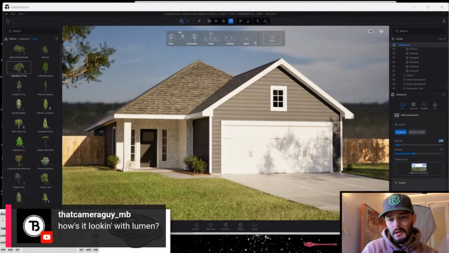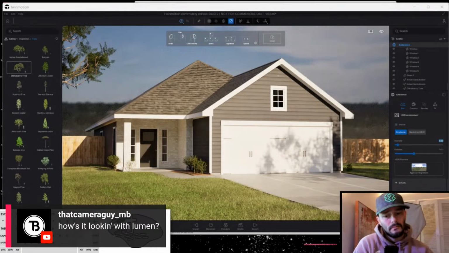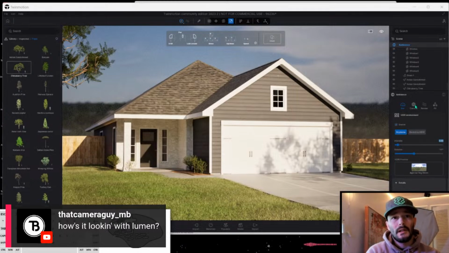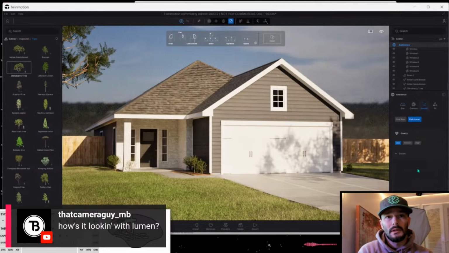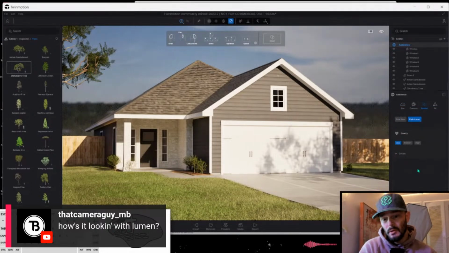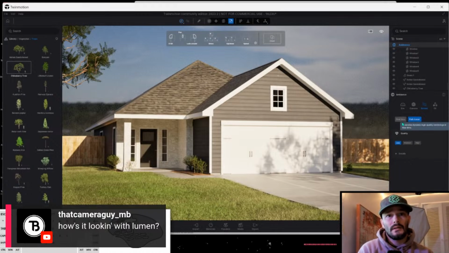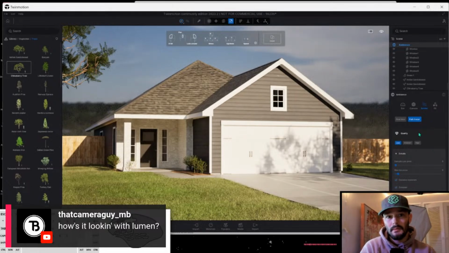I got a comment here. That camera guy, how's it looking with Lumen? I don't recognize your screen name, by the way. So if you're new, cool. Hi. I don't love Lumen so far from what I've seen. It doesn't seem to make any sense to me. It makes great sense if I'm doing some kind of video walkthrough, but if someone could tell me how, does Lumen work with Path Tracer or is it only in real time?